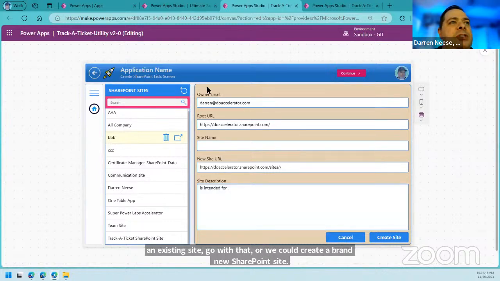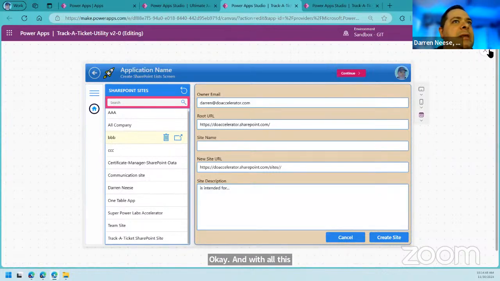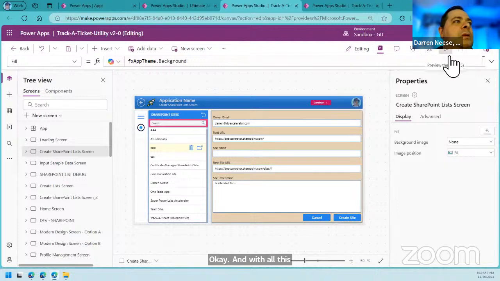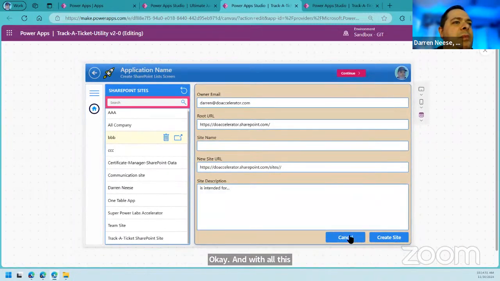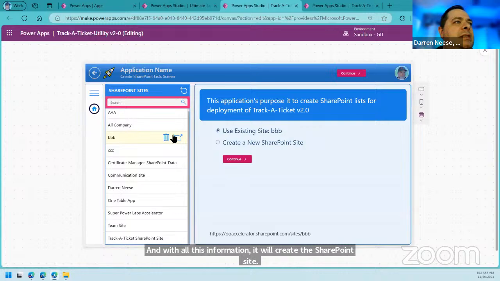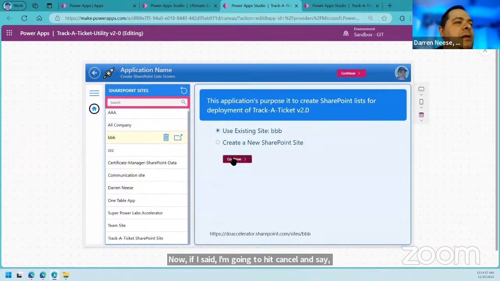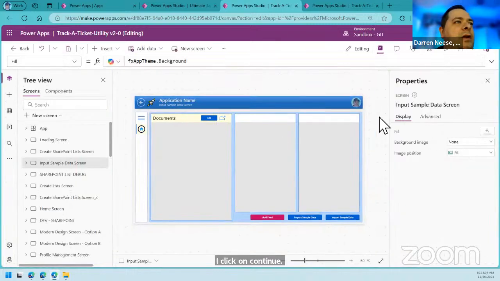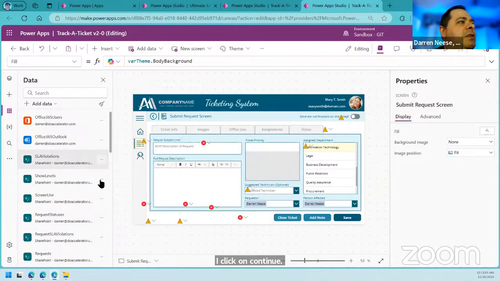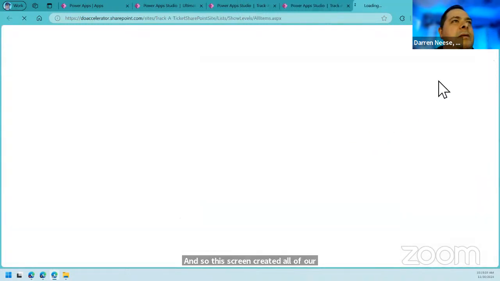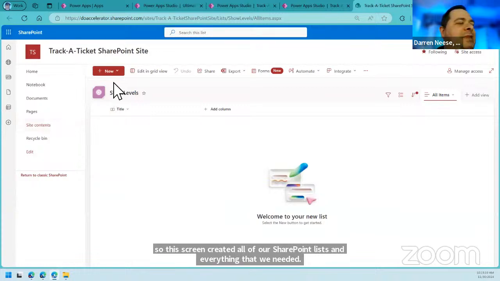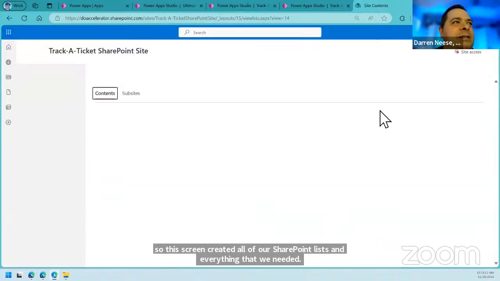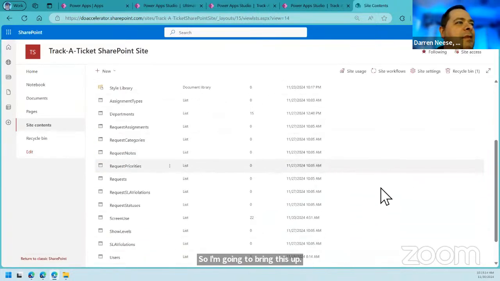With all this information, it will create the SharePoint site. Now, if I hit cancel and say use the existing site, BBB, the one that we clicked right there, I click on continue. And so this screen created all of our SharePoint lists and everything that we needed. I'm going to bring this up so you guys can see all of these things here. These are all the tables.